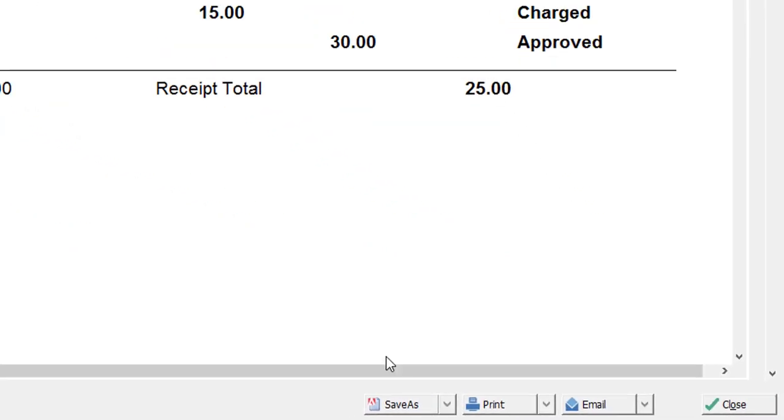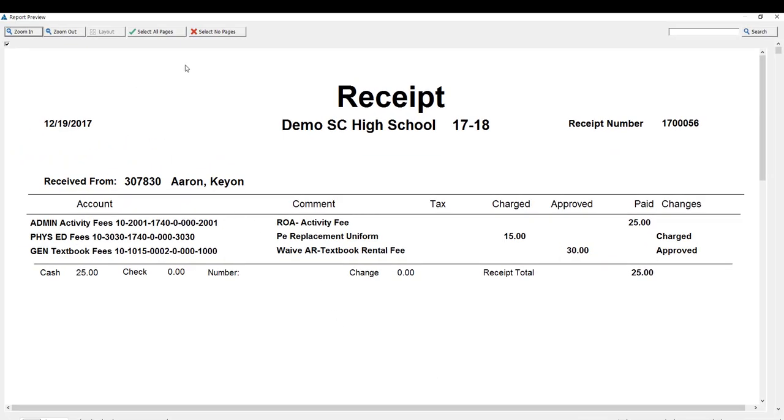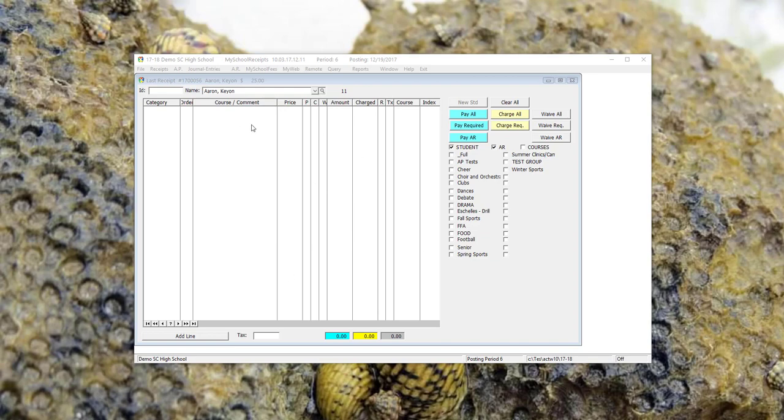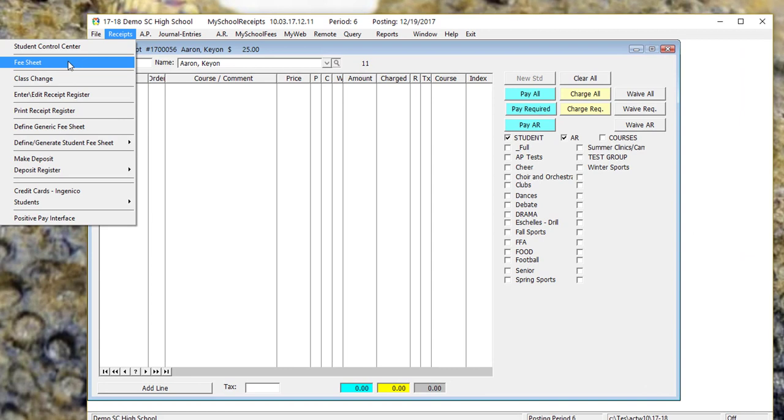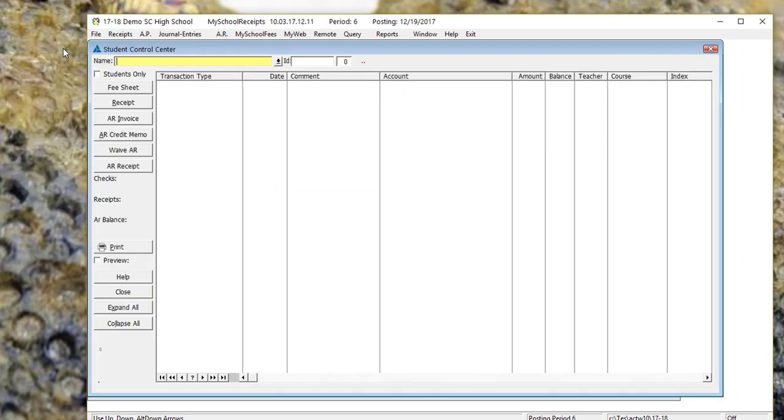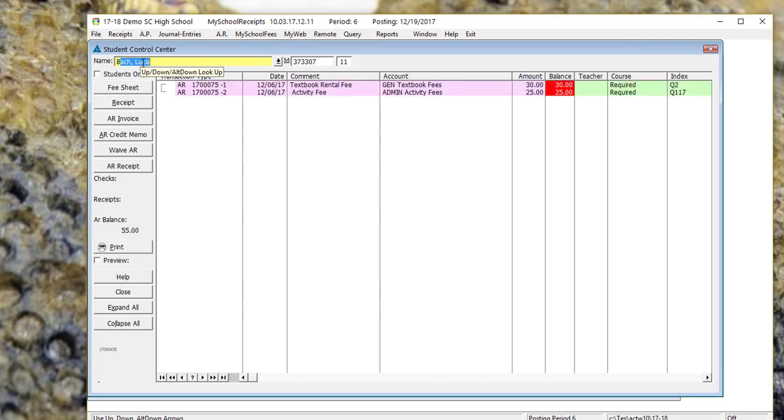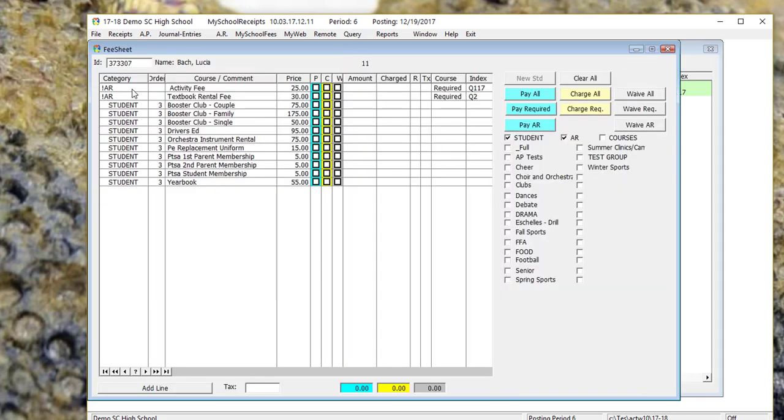I can save it. Or if I had multiple pages, as you would a report, you could select no pages, just check the one page, or select all pages, whatever you want to do. Today I'm just going to click print. So you make your receipts throughout the day. You can either go to receipts, fee sheet like I did, and type in the student's name. You can do the student control center and type in the student's name and then choose their fee sheet there if you would like to.